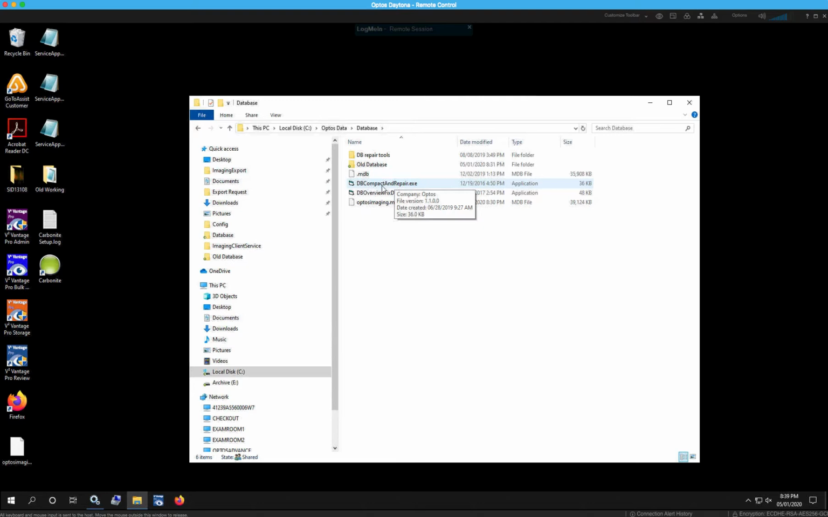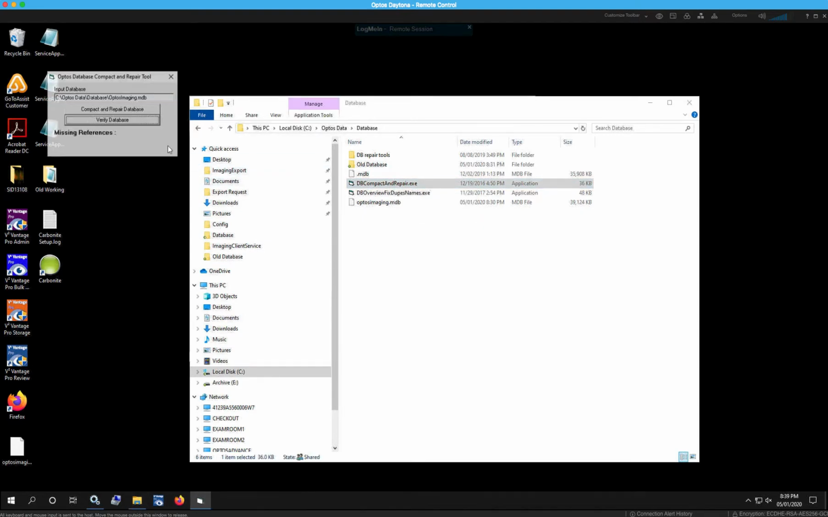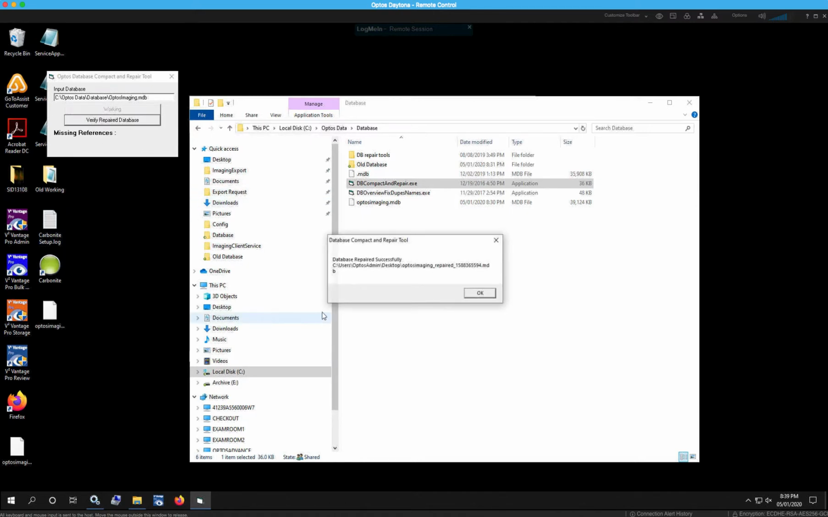So this one called Compact and Repair the Database. We're going to double click this. And we're going to click Compact and Repair the Database. Notice this is my desktop here, so when it repairs it, it's going to put the repaired database on the desktop. Compact and Repair, and you should get a pop-up that the database was repaired successfully. You would hit OK.